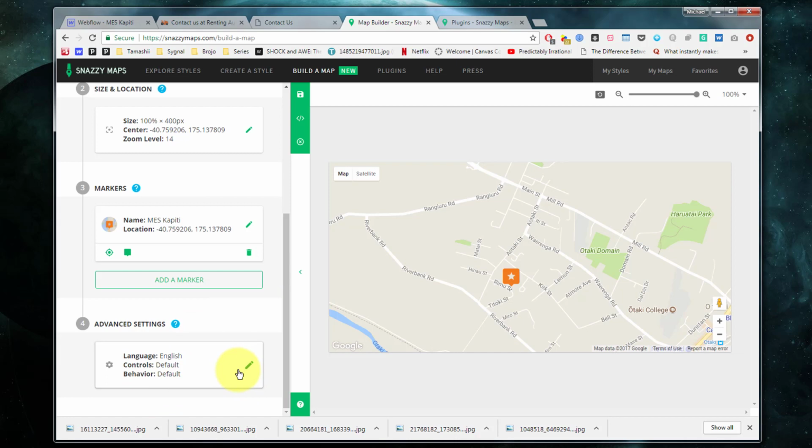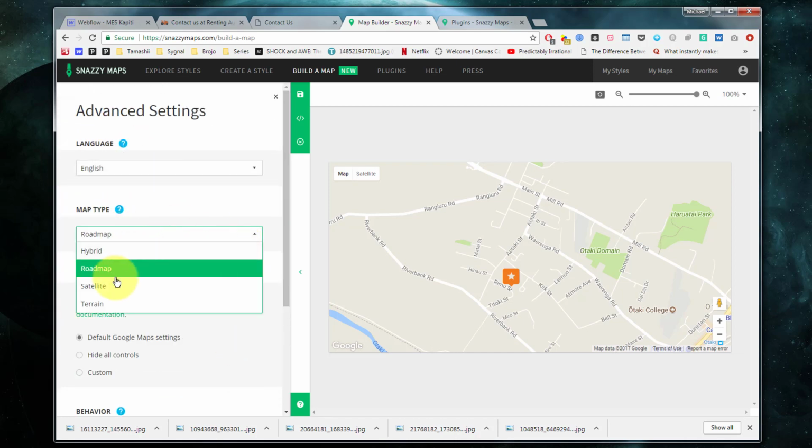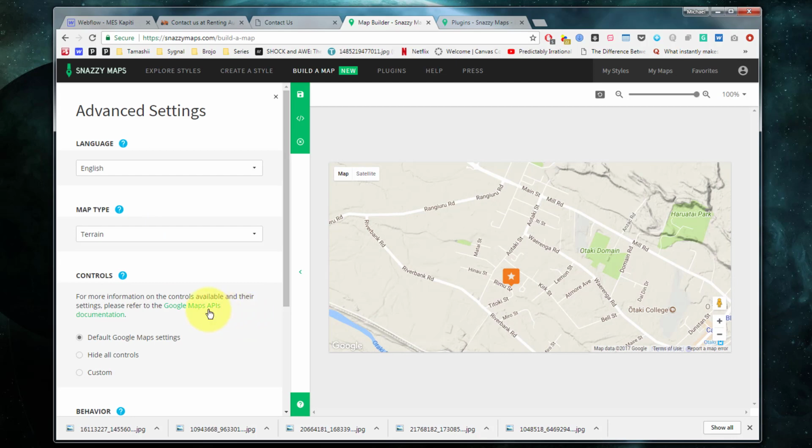And I believe advanced settings. These are additional advanced settings such as the map type, which I don't think I need here, although it's quite a nice option. Terrain maps, hybrid maps.